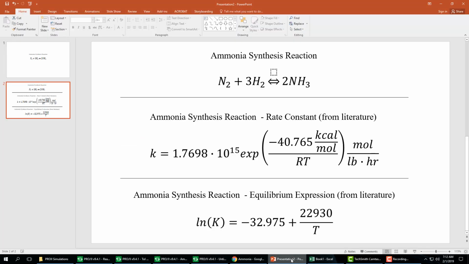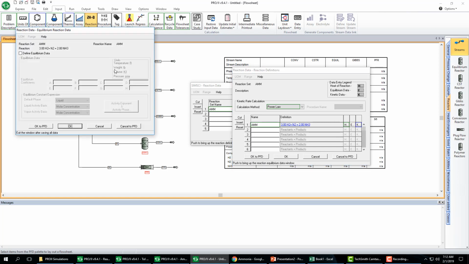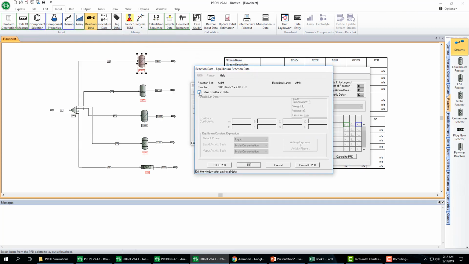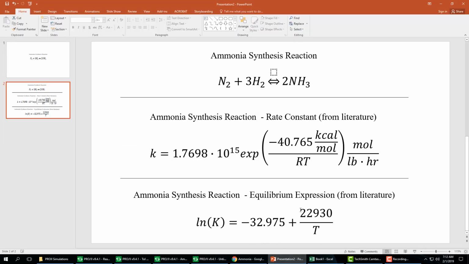Now we also have equilibrium data. Now this is also from the literature. So again, our rate constant, small k, equilibrium expression, big K. Our products over reactants, equilibrium of ammonia to the reactants, nitrogen and hydrogen. Now in Pro 2, if we click on equilibrium data, we can see a lot of coefficients here. We do not need all of those. In fact, you only need one. We happen to have a temperature dependence for our equilibrium. You can see here. So we're just going to put in these two coefficients.